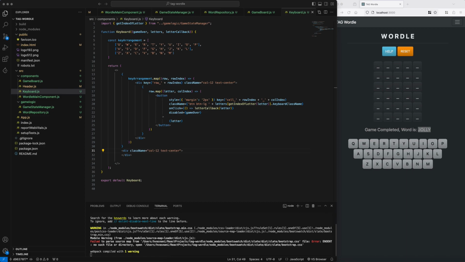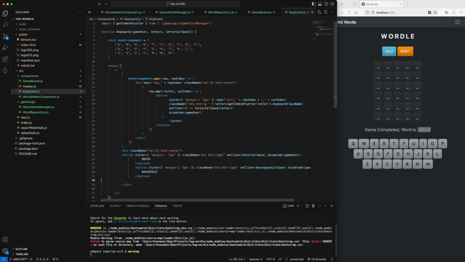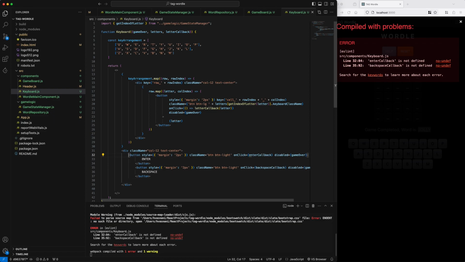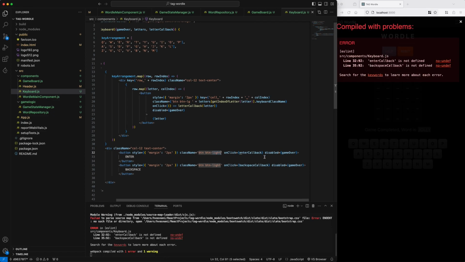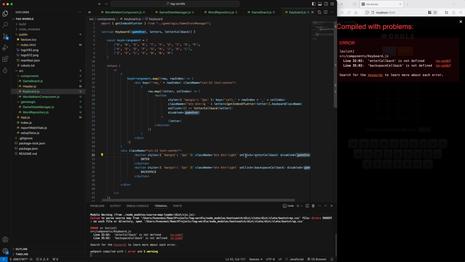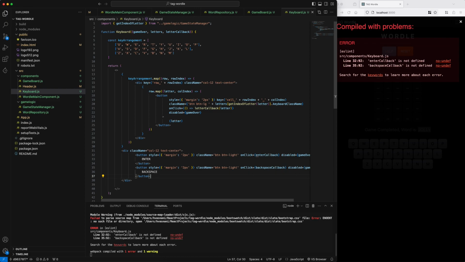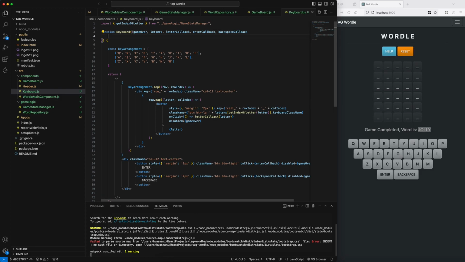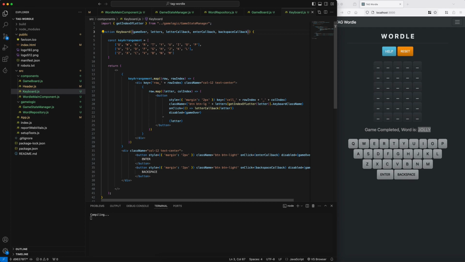So I'll have enter and backspace, and I'll just make them BTN light. I'll just make them white, and disabled is game over. So obviously for game over, we can't click them. And on click, I'll pass in an enter callback and a backspace callback. So every time you hit enter, what should be the action? Every time you hit backspace, what should be the action? So again, this is React, just dumb render components. So we'll put over here enter callback and backspace callback, which will basically pass in the functions or callbacks, right?